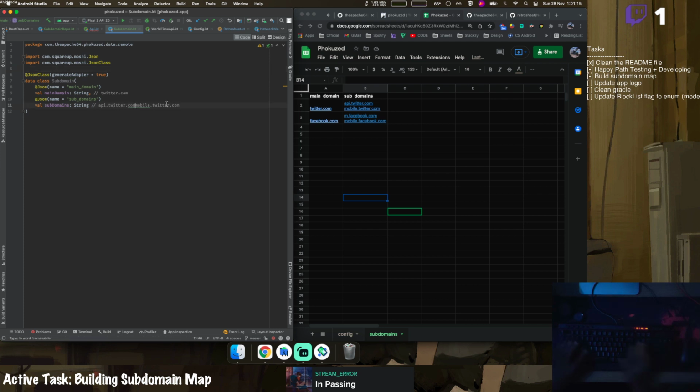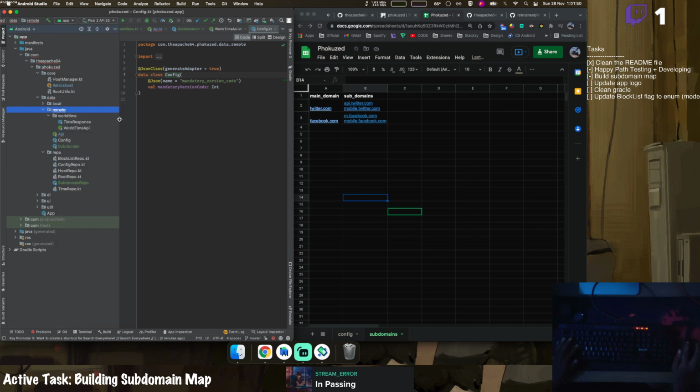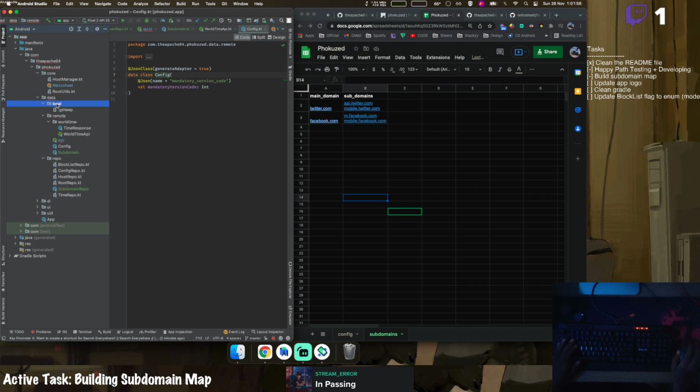So subdomains will be a string, yeah, but we need to... that's not the right way to do this, but I think that's enough. Yeah, I think that's enough. We might use the DTO for the... no, we shouldn't actually, but I'm very lazy at the moment.